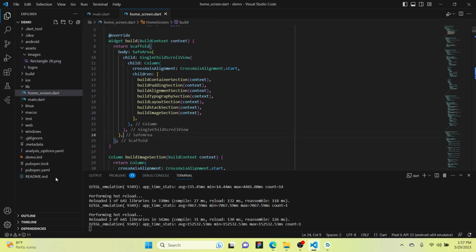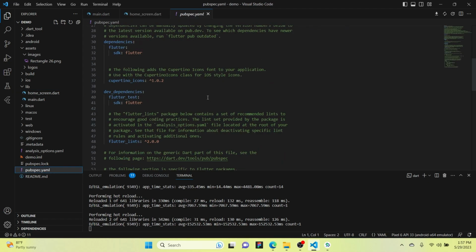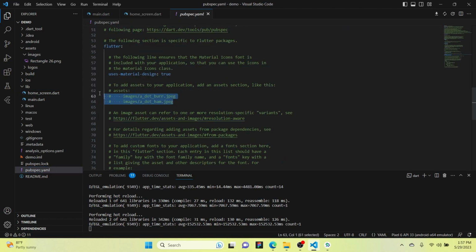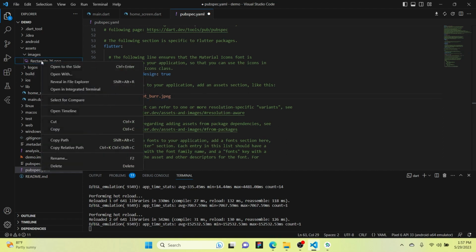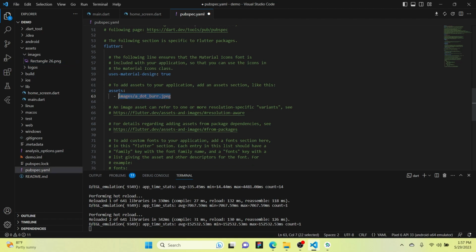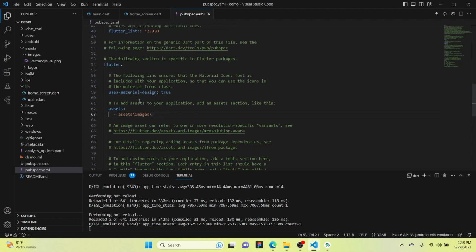How we can do that is we have to go to the pubspec YAML. If you come down here, there's the assets section. We have to uncomment this and give the path to the image, like copy relative path and paste it here. So you can do something like this. If you have more images, what you can do is remove the file name and just give access to the whole directory, and whatever you paste inside, your Flutter project will now be able to get.